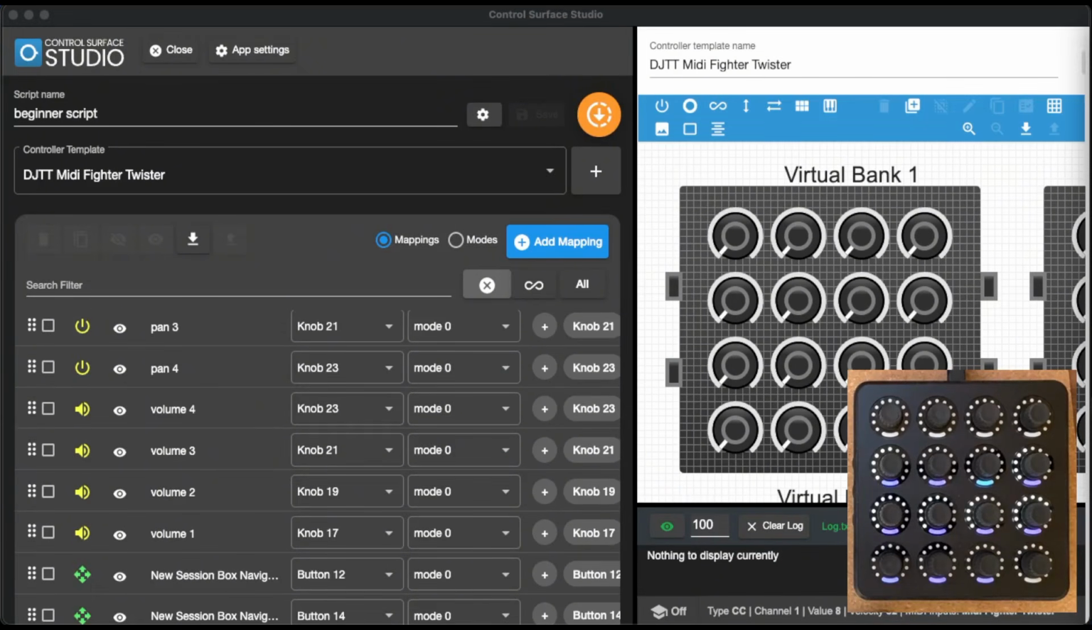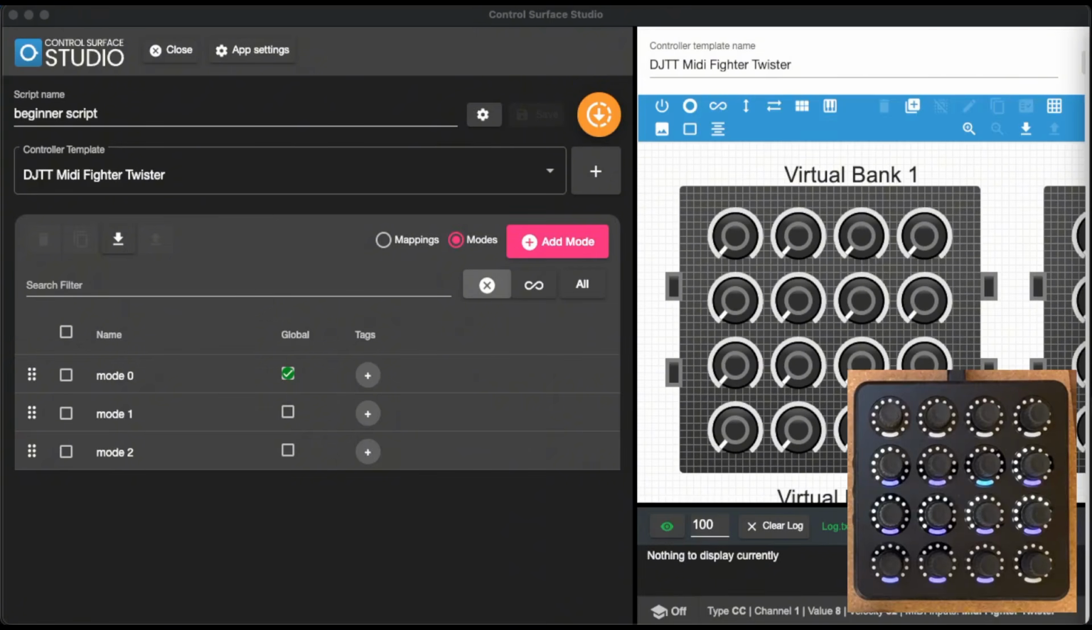So I'll now need to split them onto separate modes. The modes in your script can be viewed by switching from mappings to modes. Currently we have 3 modes in this script. Mode 0 is set as the global mode, which means it's always active. Only one of these other modes can be active at a time. The first one in the list will be active when the script loads.